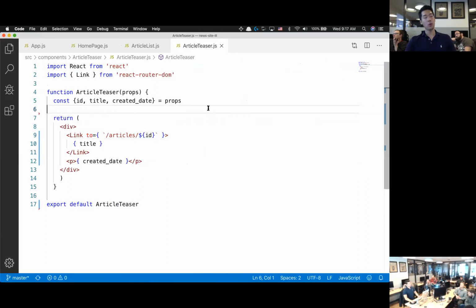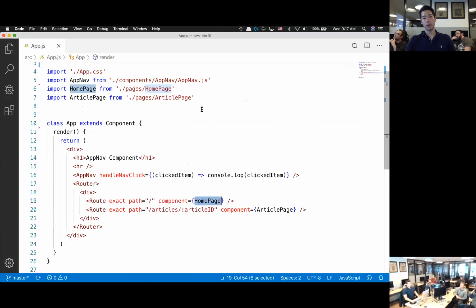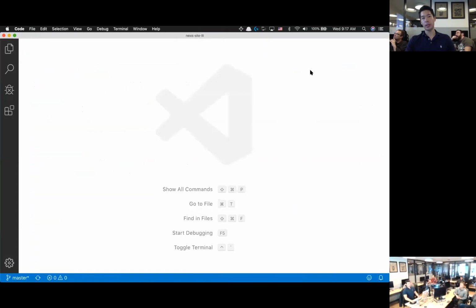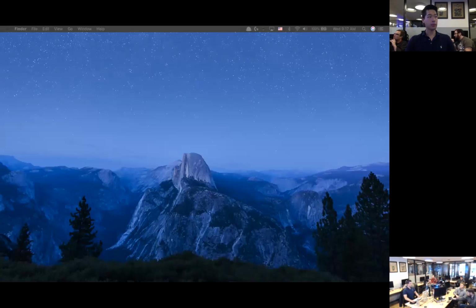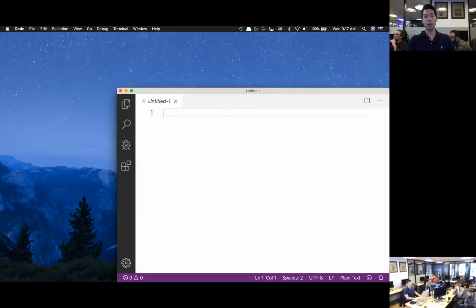Questions on the home page and how to basically trace this down? No? Okay. So this is what I'm going to do. I could do the same thing with the article page, but then I would run out of time. So I am going to bring this up, bring up a new window.